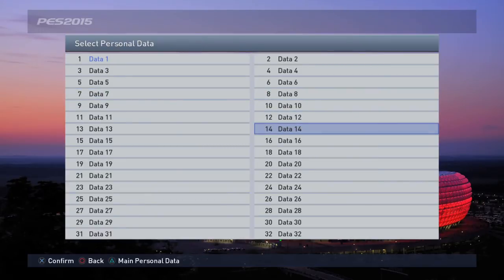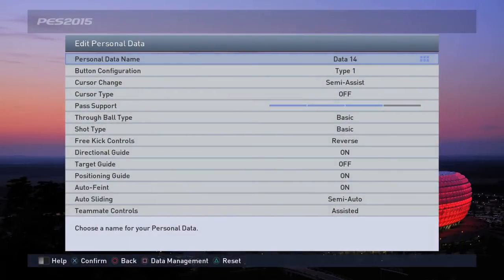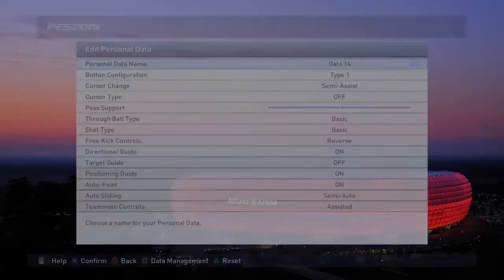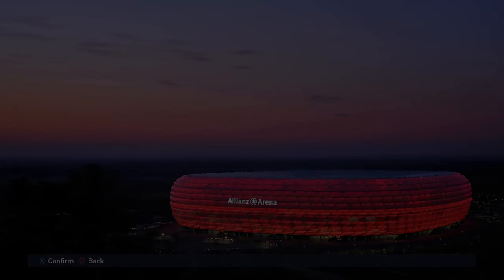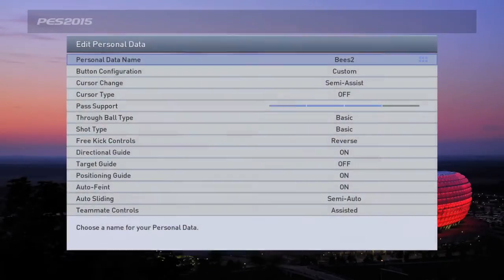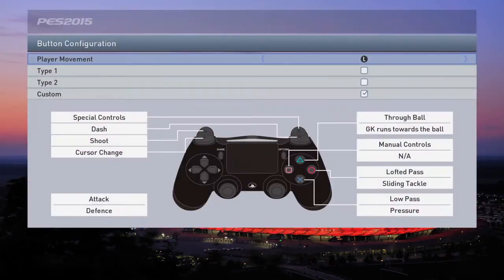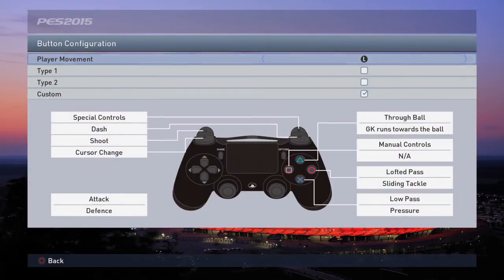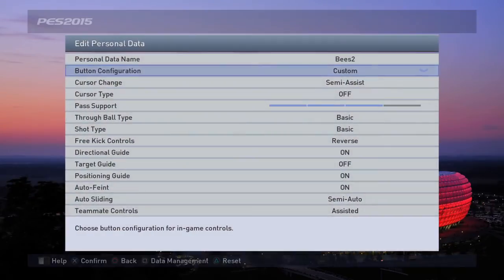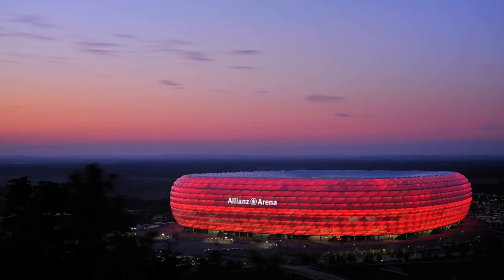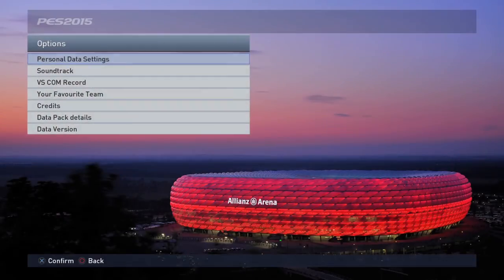And again, select any data slot you want. We'll go for data 14 again. And whereas last time you pressed square and then save, this time you're pressing square to go into data management and then load. Obviously your USB stick is plugged in at this point, and you can see personal data 1 that we saved before is right there. So we can load it up. And just to show you our custom button configuration, you can see there shoot is L2. You're mental if you do it on the event, but you're more than welcome to if you wish. So again, if you come out of that by pressing circle, it will save.